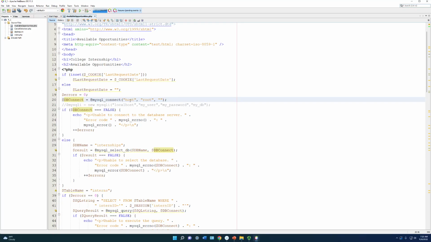And our host is going to be localhost. That's where you would put the full URL if you were connecting to a database located on another server or something. But what we want to do is make it so that we're connecting to the database with the new way of doing things.